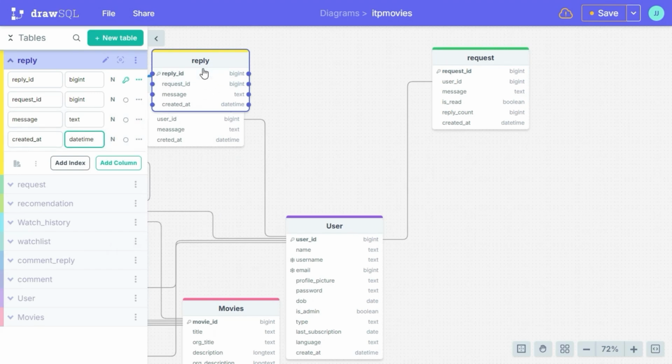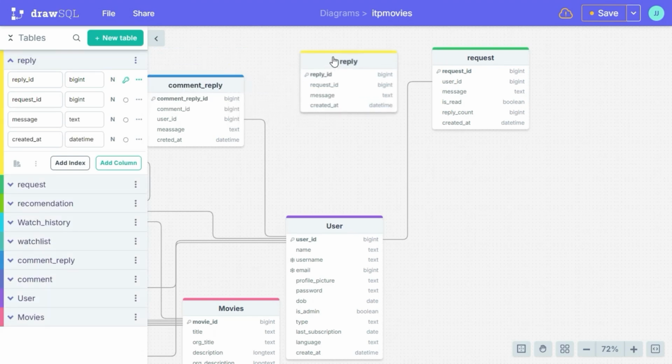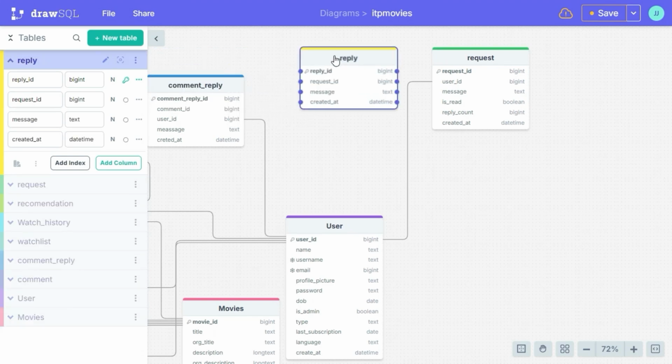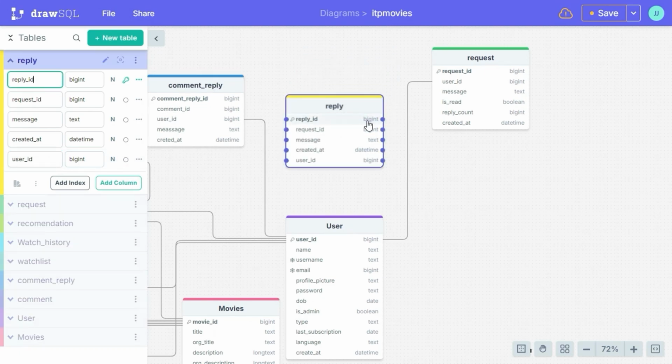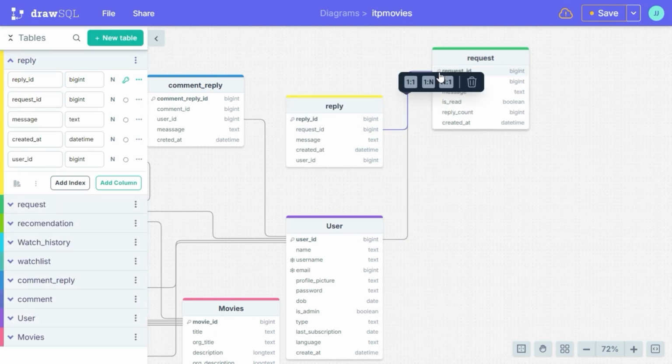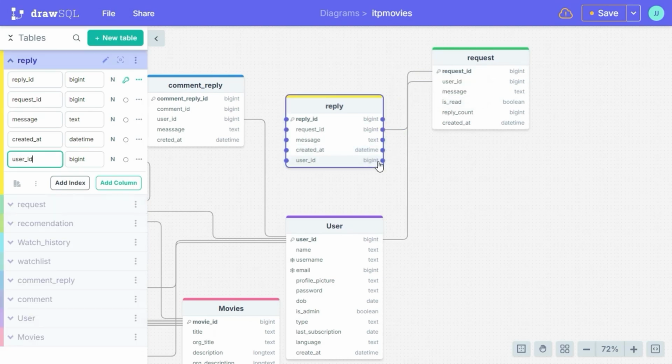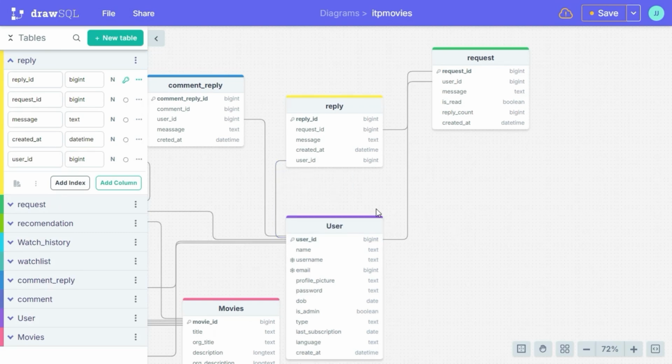Okay, this will be the reply column, and this is how we will make a relation. Here we need user ID also, because we can't track right now which user has replied. So we will add one more column, user underscore ID, and let's create the relation for these replies. Reply ID will not be related to anything, and request ID will be linked with the request ID of the request table, and user ID will be connected with the users. Okay, this is what the relation will look like.